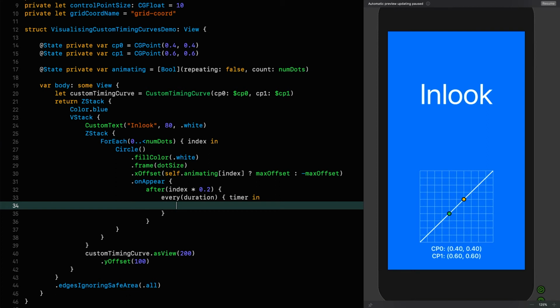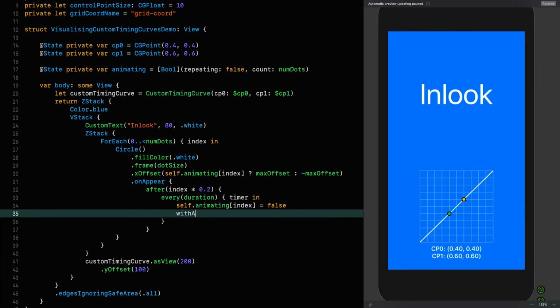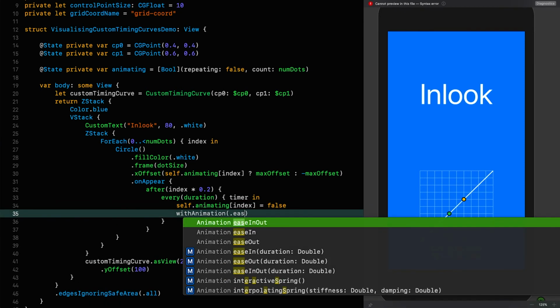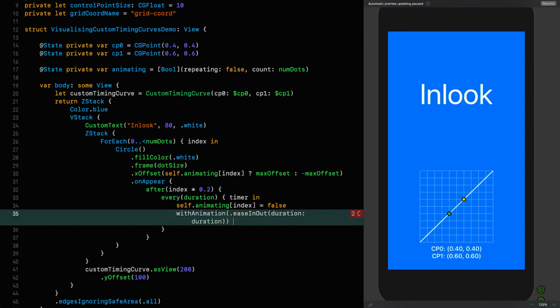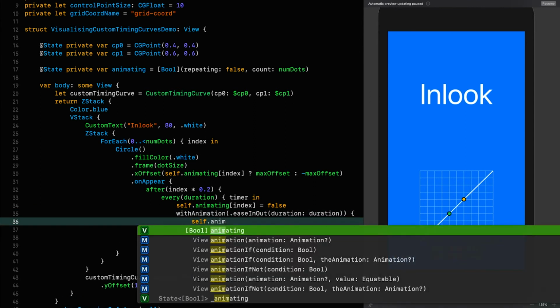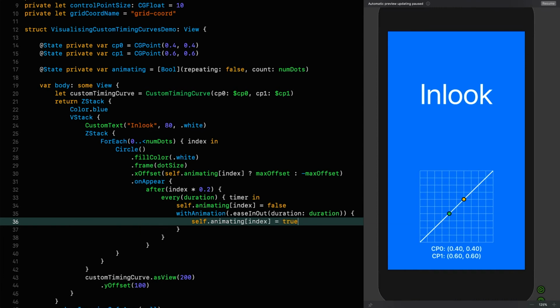And this is important. We want to say that the animation is false outside of an animation block. So every iteration, the first thing we do is we set the animating value for that dot to be false outside the animating block so we don't see it moving. Self animating index equals false. And then inside an animation block, we'll just use in-out for now. With that duration, we don't need a repeat forever or anything like that. This is going to take care of that. And we say self animating index equals true.